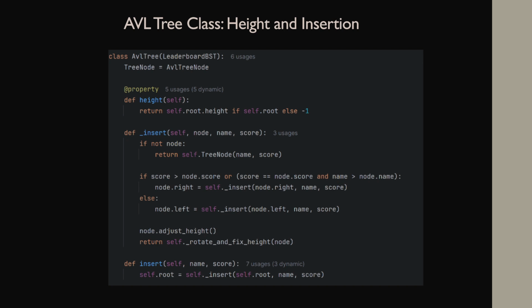So the first condition is we check if the score is greater than node.score. If the score is greater, then we go right because the higher values are on the right side of the tree. Then if the scores are the same, we break the tie by checking which name comes first alphabetically, and that ensures that there are no duplicates. And in all other cases, we just go left if the score is less. This ultimately keeps the tree balanced and sorted. And then we have our public insert method, which calls the private insert method on the root.